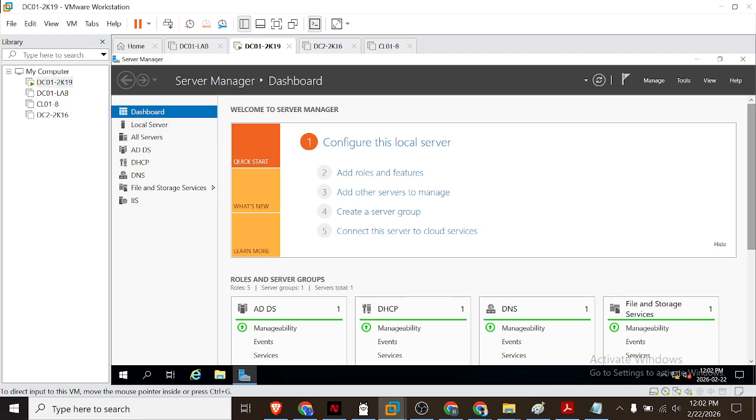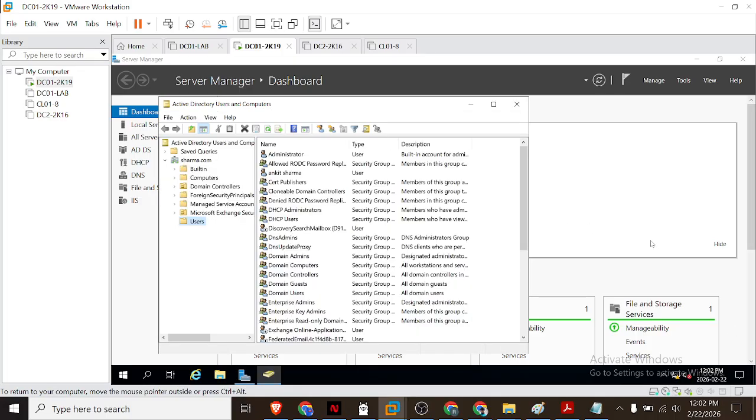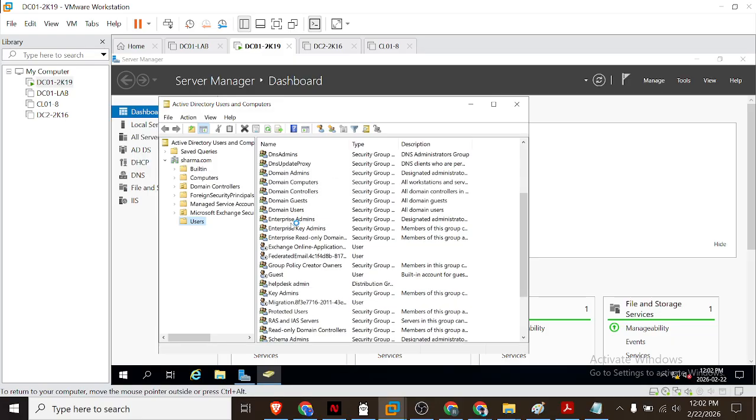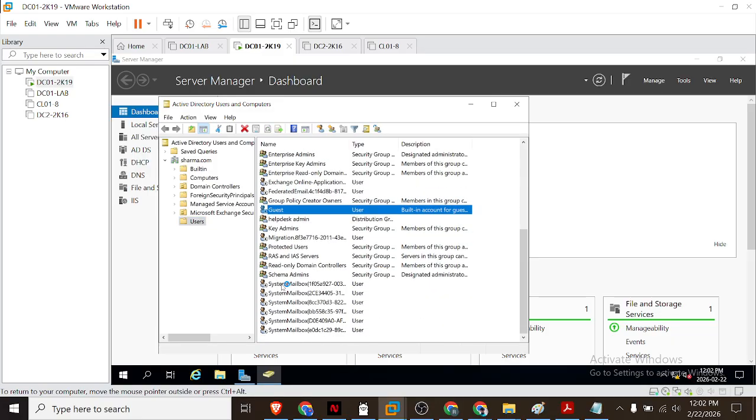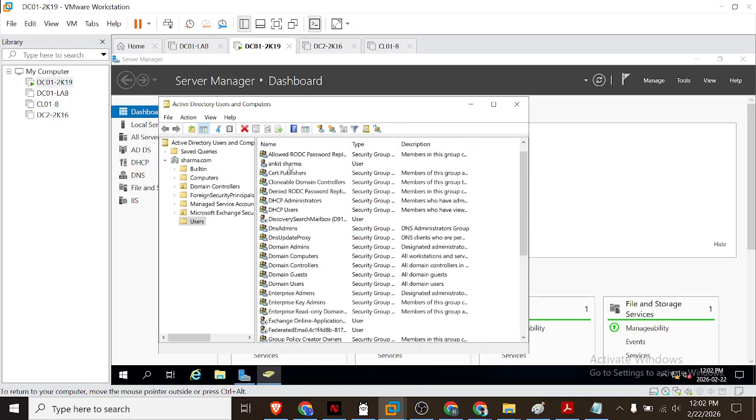Since I was explaining the mailbox type, first we have the user mailbox. The user mailbox should be linked with an AD account. So this is our AD, and here I have created one user, Ankit Sharma.